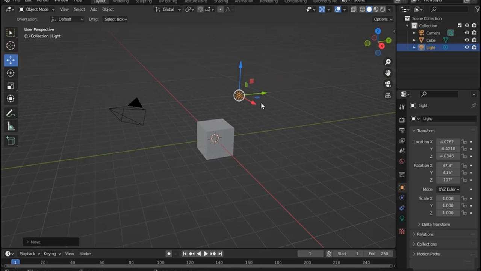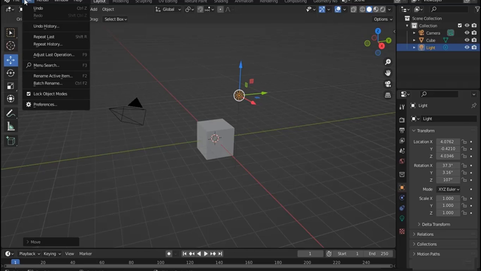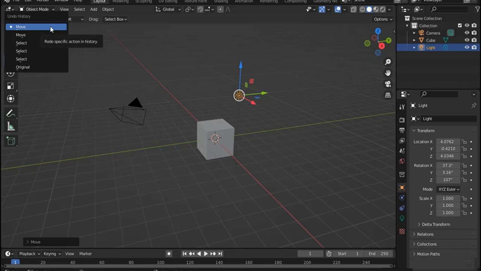The viewport is where you're going to spend the most amount of your time, but there's still a few other important areas inside of Blender. So let's go take a look. At the top left is our File menu. This is where you can open and save scenes, import, link, etc. Your preferences are under Edit, along with a few other things like Undo History, which allows you to see all of your moves in Blender and pick on any one of them to go back to that point.